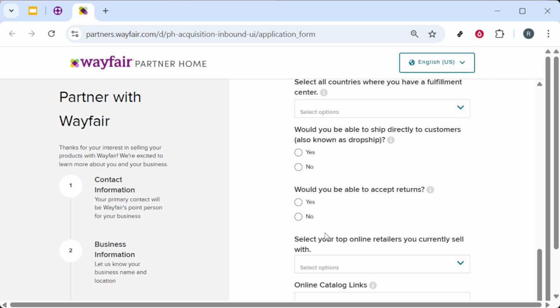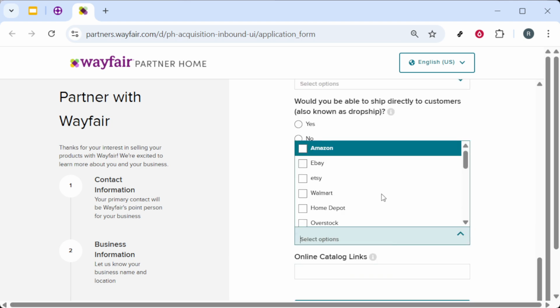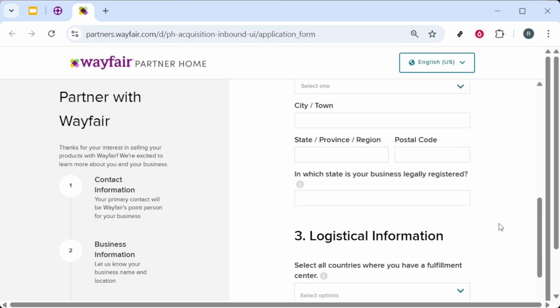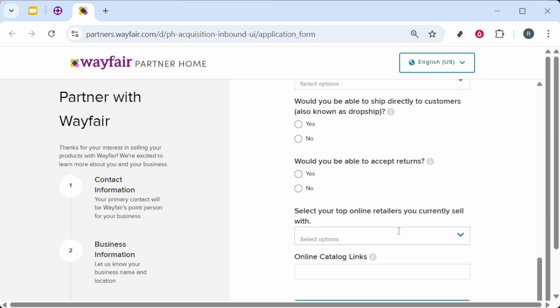Wayfair will ask which online retailers you currently sell with. Select the platforms that apply. If you're new to marketplaces, choose the most accurate option available on the form. You'll be prompted to add online catalog links. Share URLs that show your products clearly. This could be your website or a public catalog folder. Make sure the links are accessible without special permissions.